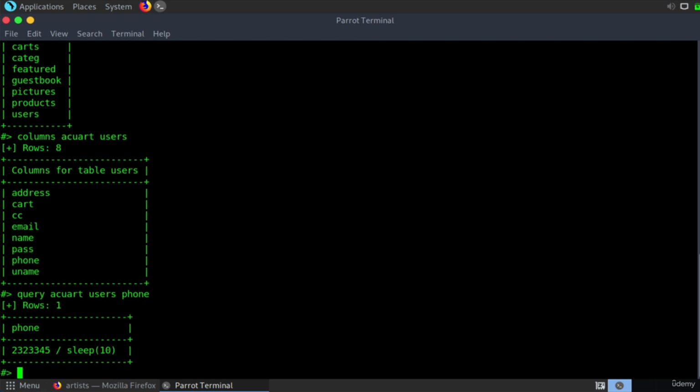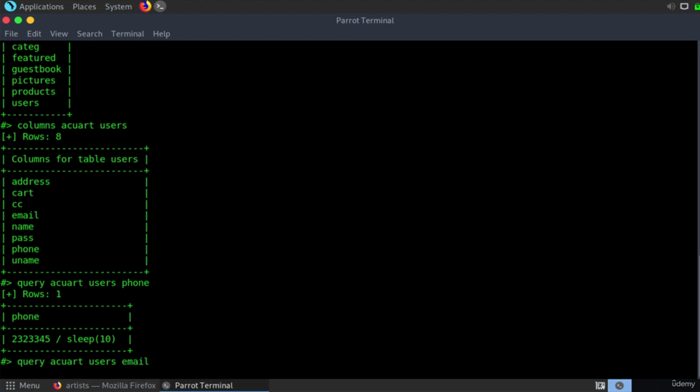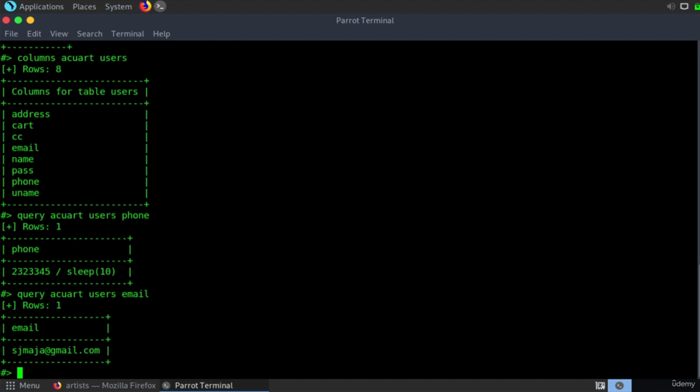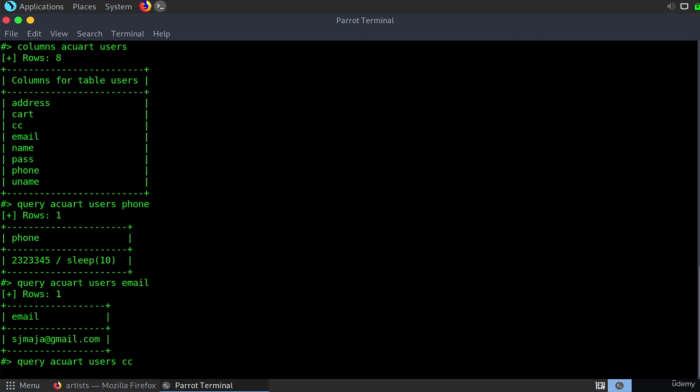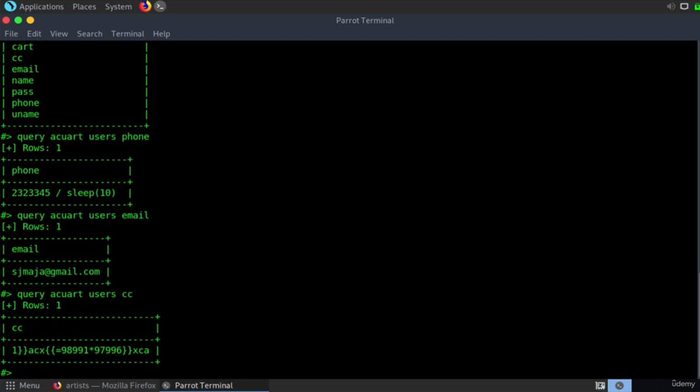Now, we could, of course, do this for other information as well. If we arrow up, we can do that for email. We could do that for address, for the username. So there's our email address. Let's try CC. I assume that to be credit card. And we see that listed in here as well. Now, most likely that is hashed in some way, but we might be able to break that credit card hash and find out that information.